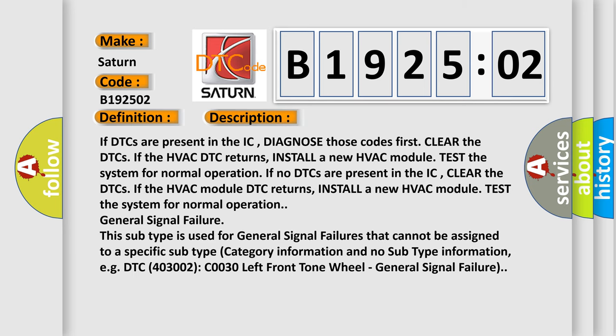If DTCs are present in the IC, diagnose those codes first, clear the DTCs. If the HVAC DTC returns, install a new HVAC module, test the system for normal operation. If no DTCs are present in the IC, clear the DTCs. If the HVAC module DTC returns, install a new HVAC module, test the system for normal operation.